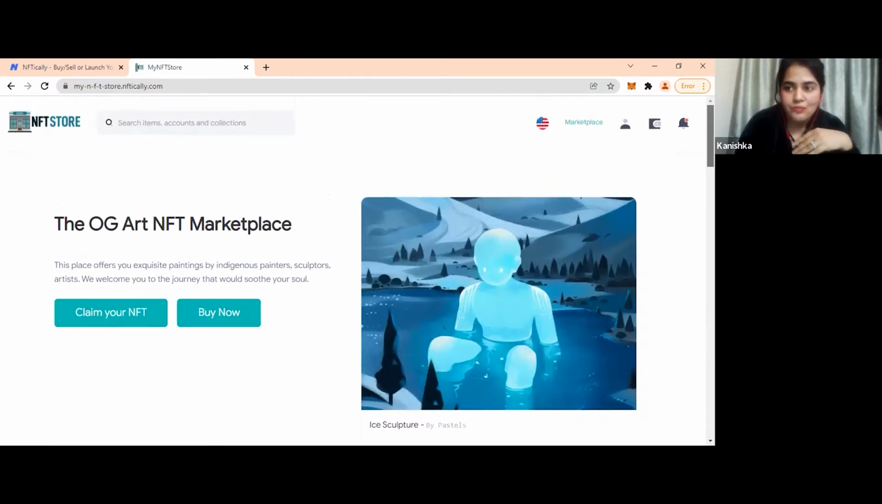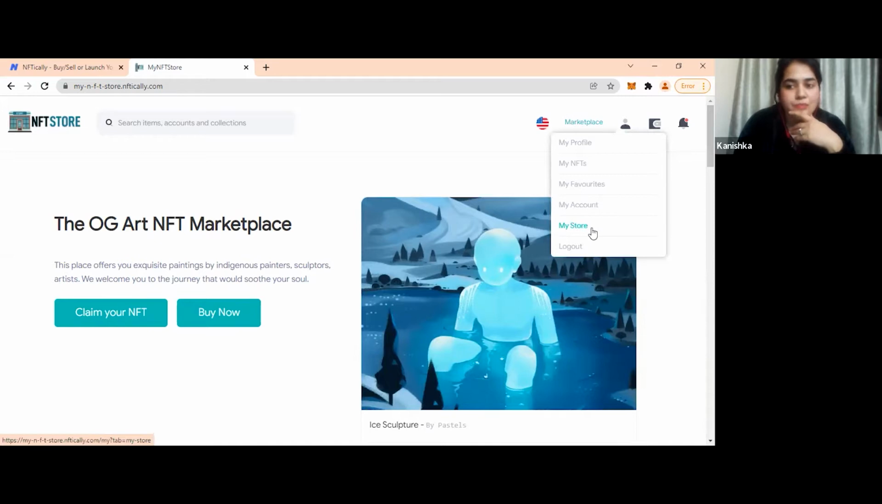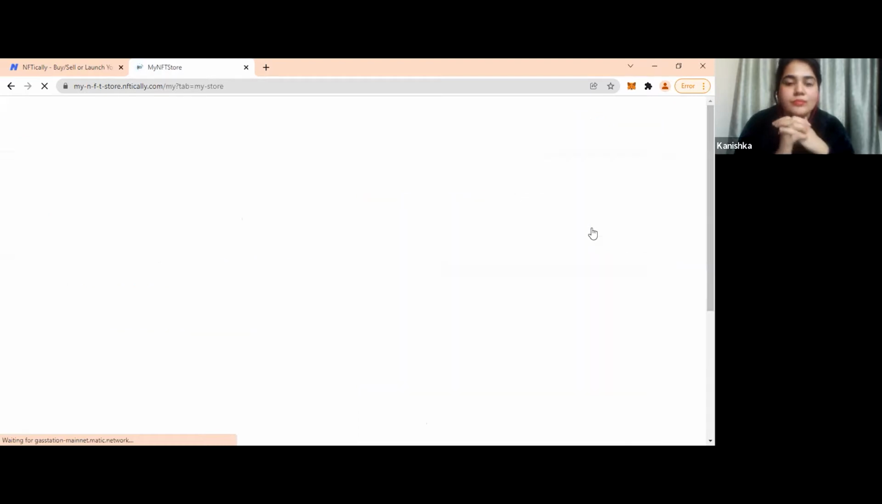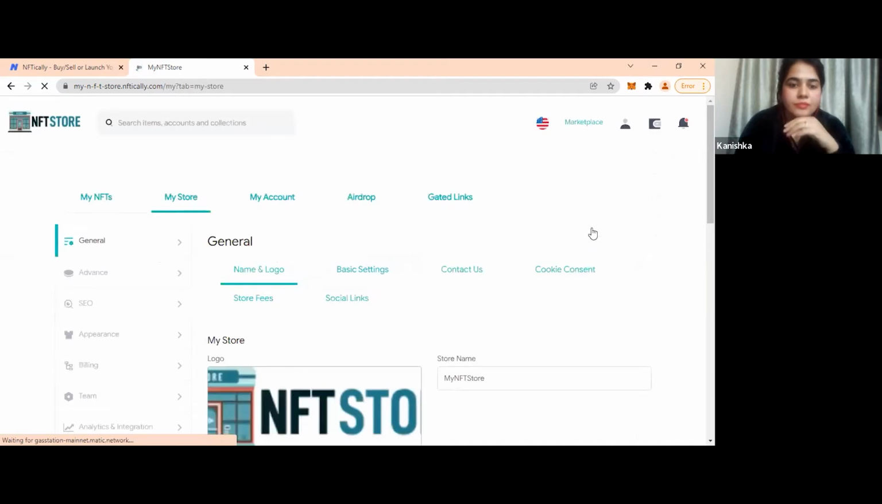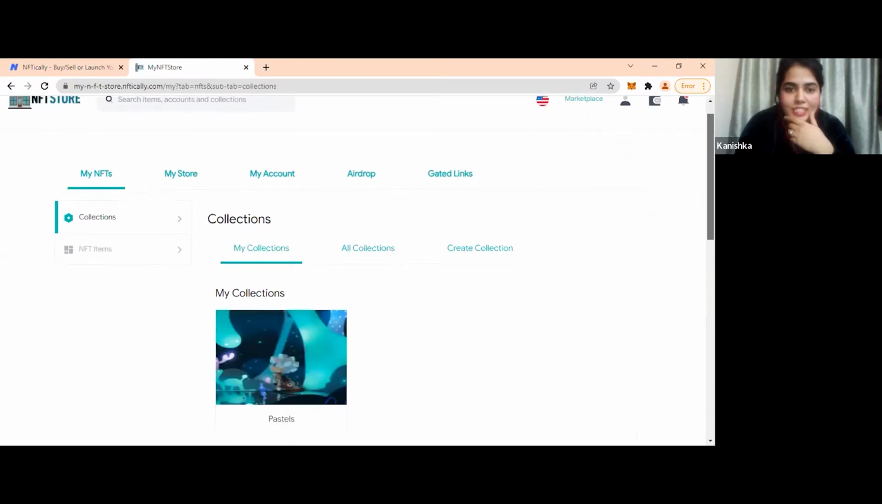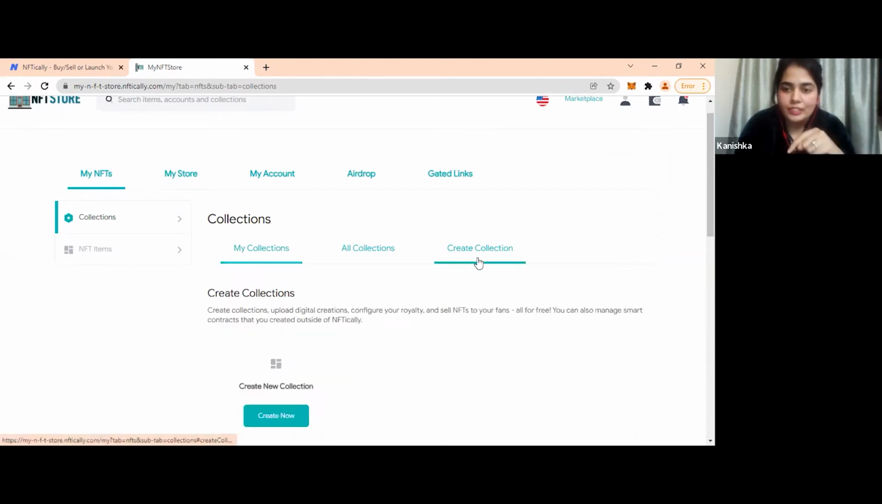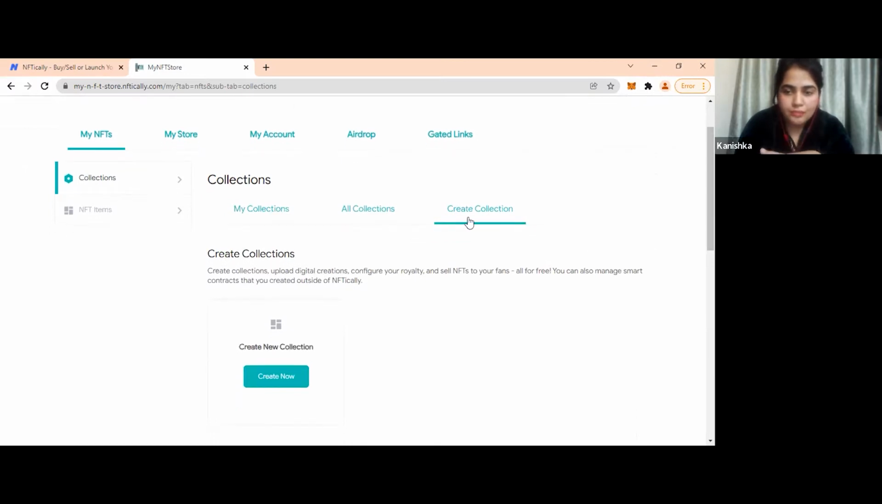Now, how do we do that? Since I'm the store owner, I have access to the backend of the store. I just need to go over this icon. I can go to my store, my NFTs, and this is collections. I have created one collection. Now, because I am taking you through the process from scratch, let's start with building a collection. Simply go to create collection, hit create now.